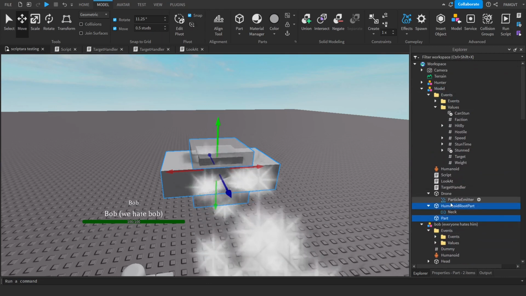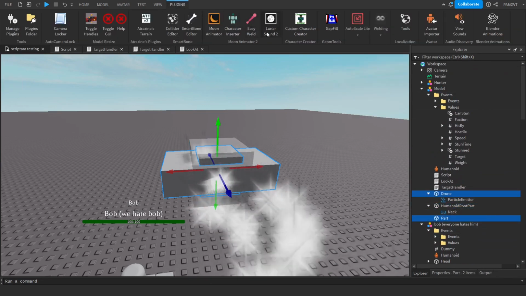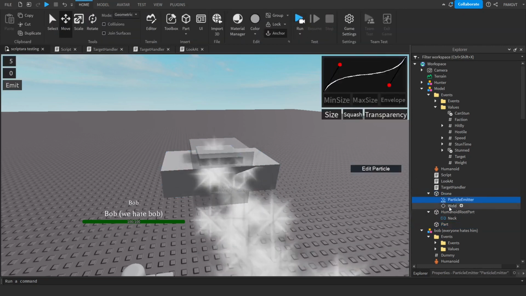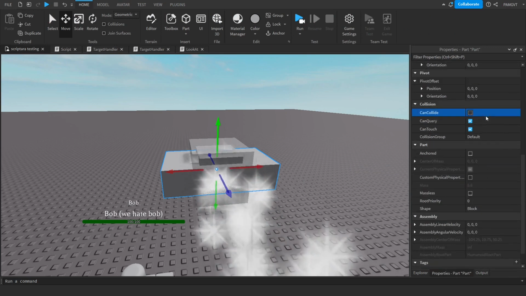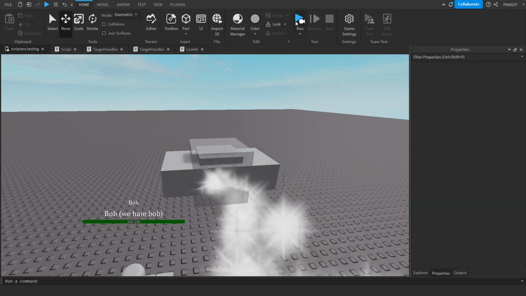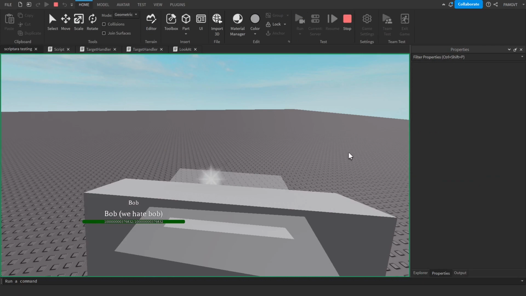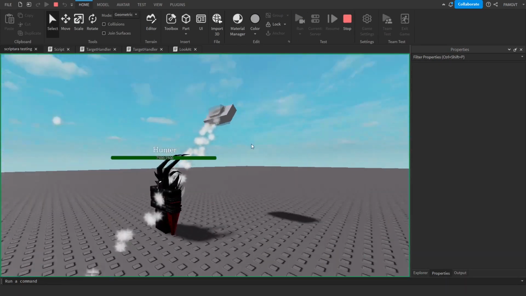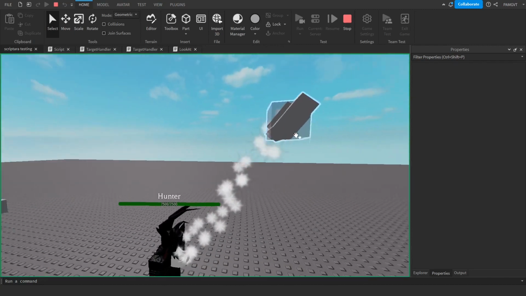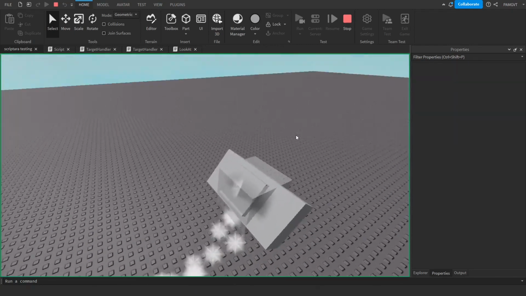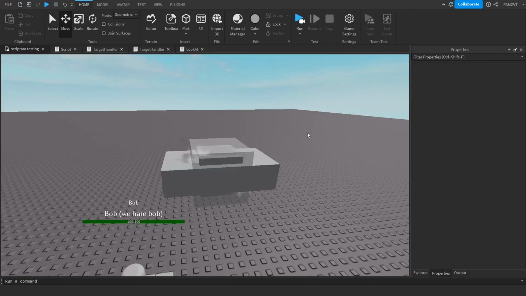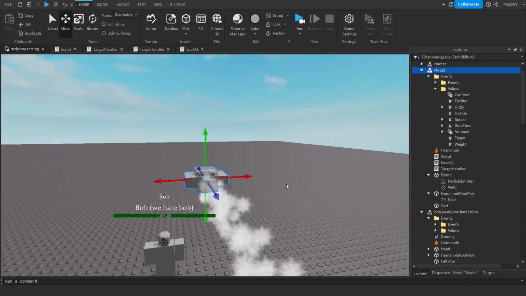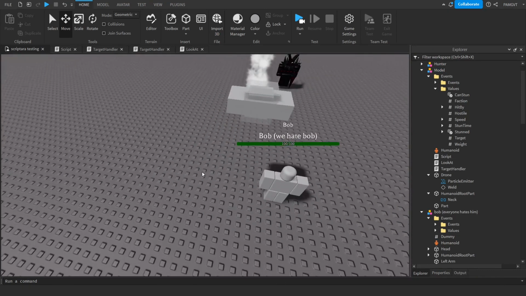I'll click the drone here. I'll weld it together and turn off can't collide and all this stuff. Turn on massless and there we go. That's exactly what I wanted to do. Now that we have this, what we're going to do next is give it a bit of a smoke particle down on the ground beneath it.